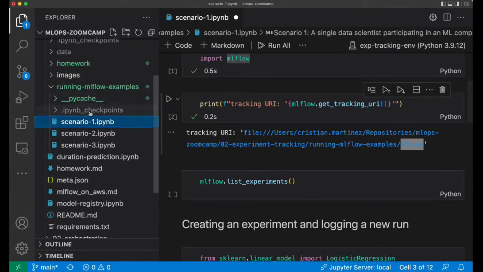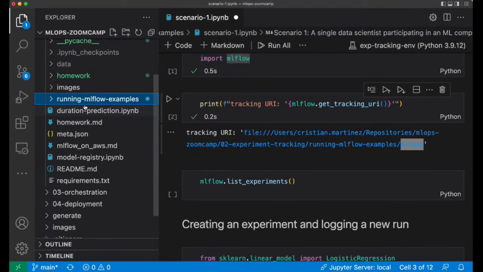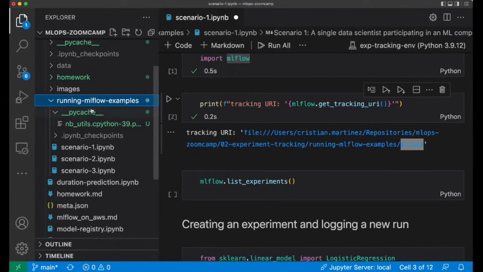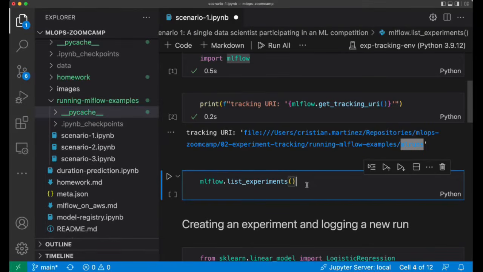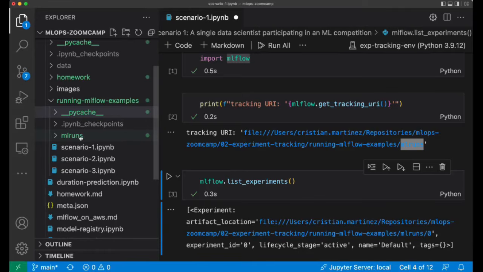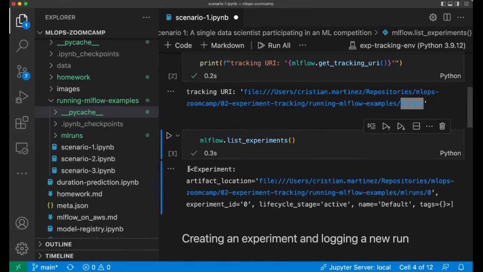The folder wasn't actually created here. If you check inside running MLflow examples, we don't find this folder ML runs. But as soon as we start interacting with the MLflow instance, it will create it. For example, I can list experiments, and now, yes, you can see this folder ML runs was created. MLflow is telling us that there is only one experiment, which is the default experiment. Remember that every time you start using MLflow, there will be a default experiment, and if you run some MLflow code without specifying the experiment name, those runs will be associated with this default experiment.